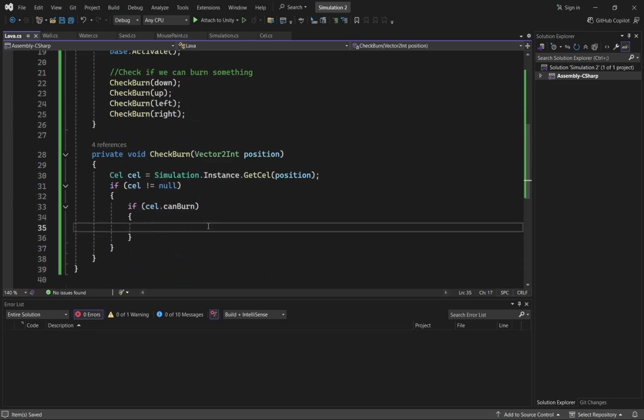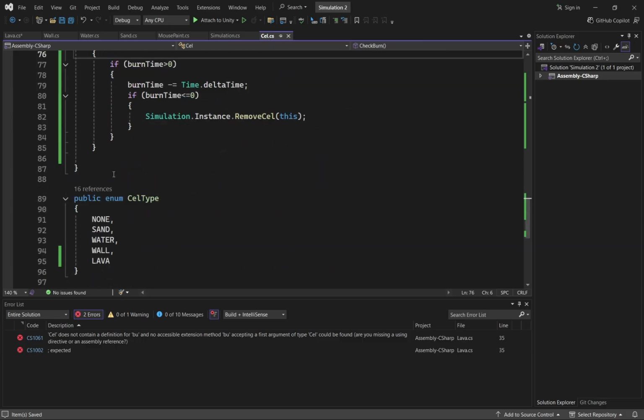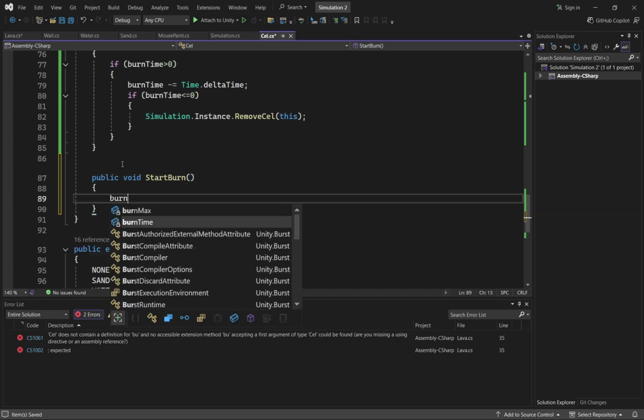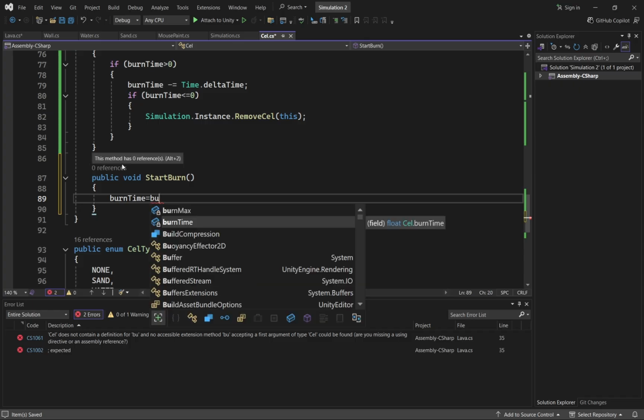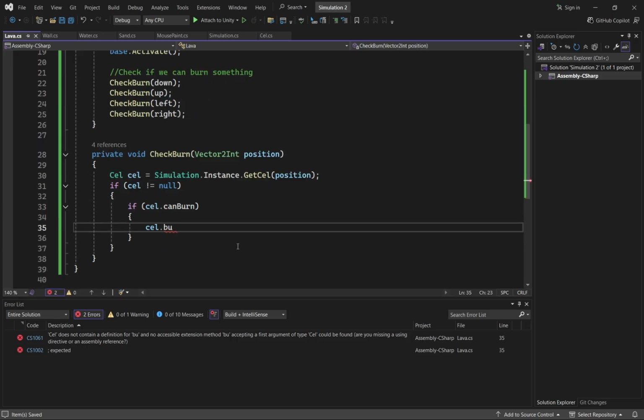But here we're going to say cell.burnTime. That needs to be public. We could not have it public, and we could just make this public void start burn, and we would just say burn time is equal to our burn max time. And then in our lava, we can just say cell.StartBurn.